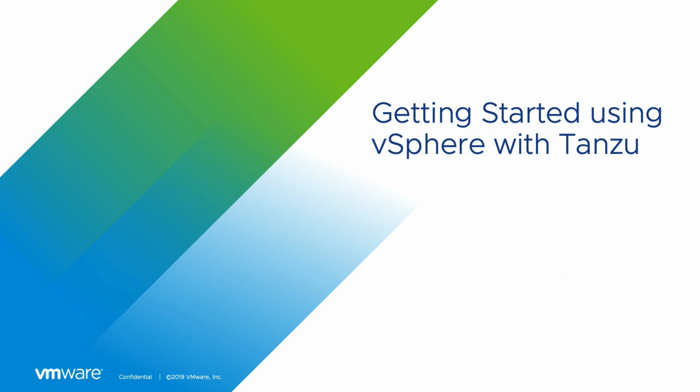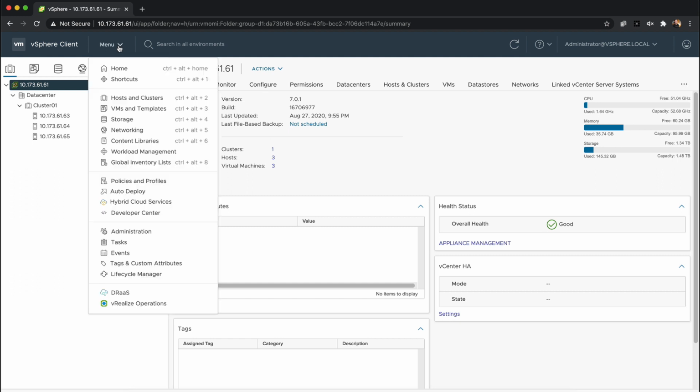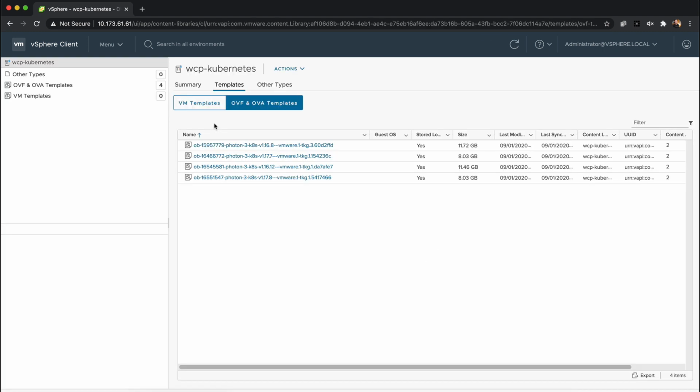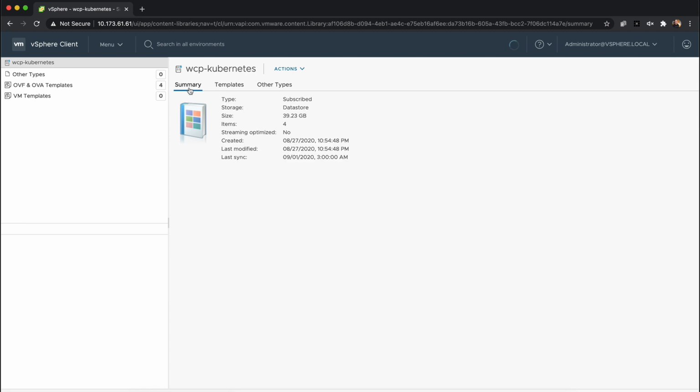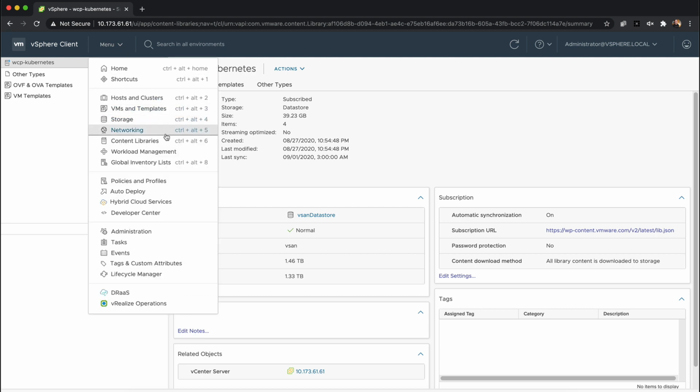Alright, let's get started. There are a few prerequisites to installing and configuring vSphere with Tanzu, also known as Workload Management. First, to get the images used for running Kubernetes, we must subscribe to the official VMware content library. The subscription URL can be seen here, but is also available in the documentation. These signed images have all the components pre-configured that are required for automatically deploying and configuring Kubernetes clusters.